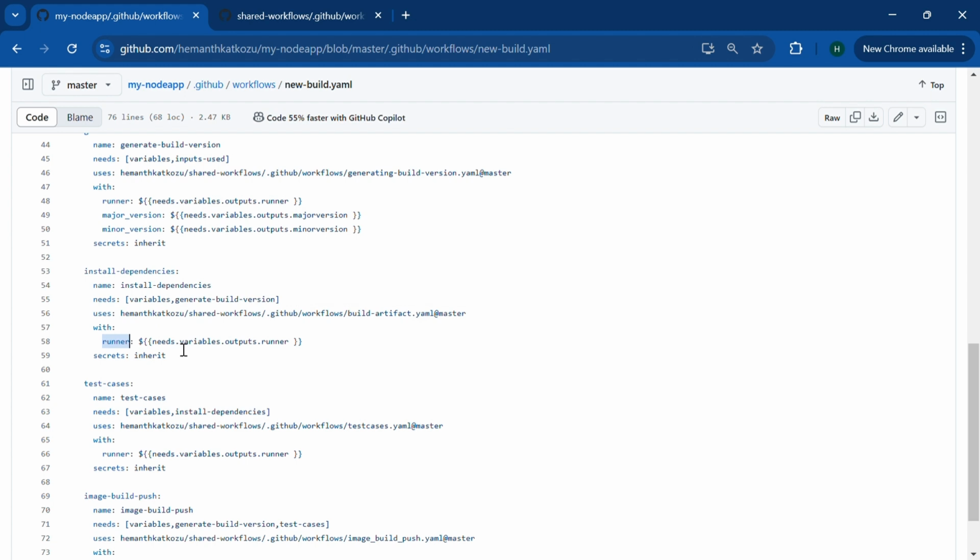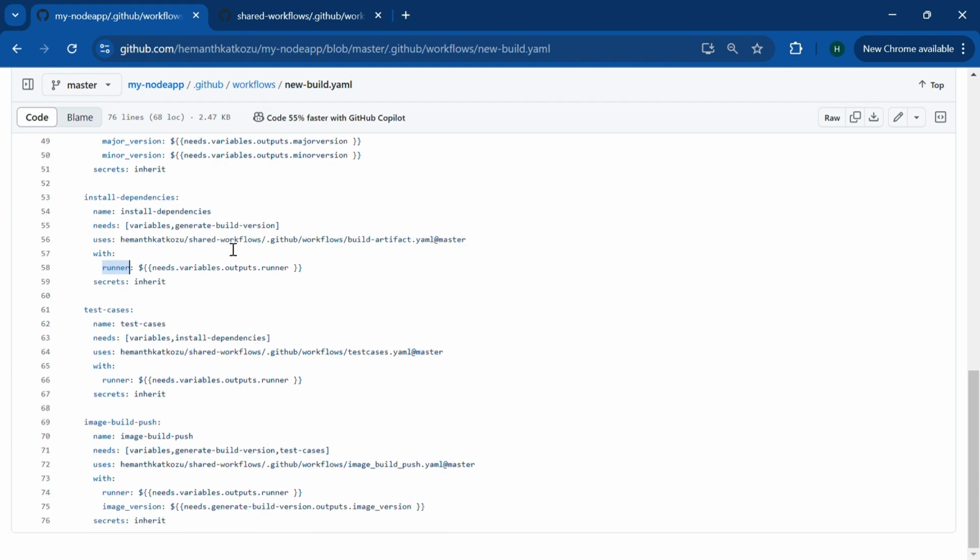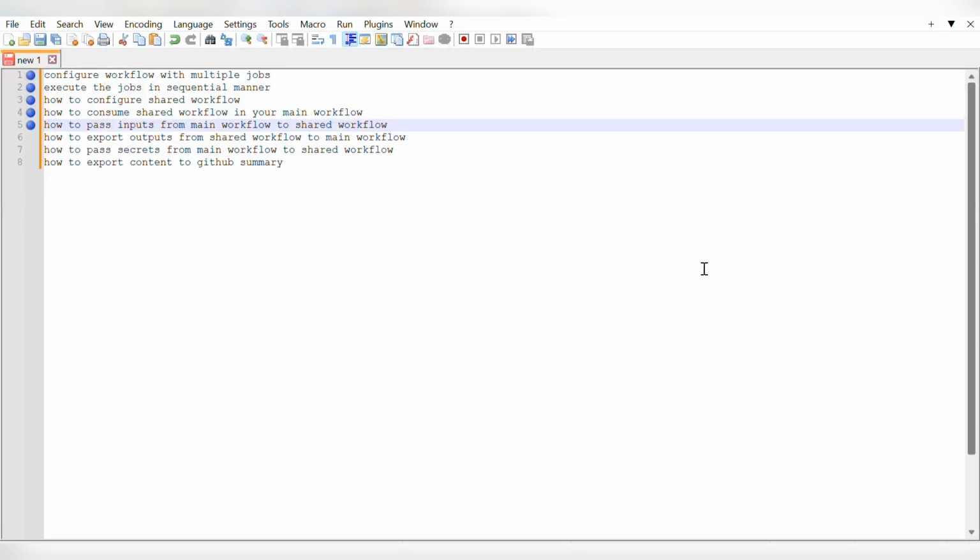So similarly for all the rest of the jobs, I have configured the same. Okay, what changes is the shared workflow name will change, and the branch and all will be the same. Okay, this depends again on your configuration. So this is how we consume a shared workflow in a main workflow. Okay, so let's go to part 5. So in part 5 we are going to see how to pass inputs from main workflow to a shared workflow.